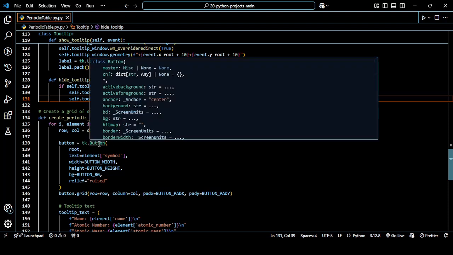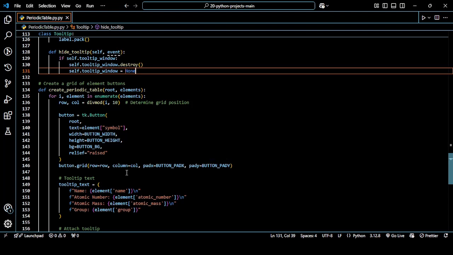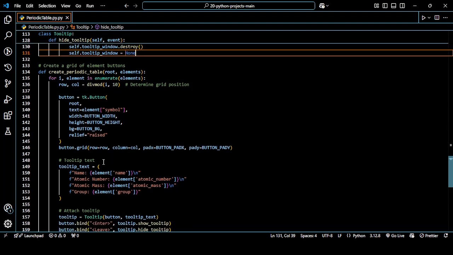Next, adding the button to the grid. For each element, we create a button. The text is the symbol of the element, like H for hydrogen. The grid method places the button in the correct row and column. Next, adding tooltips to the button. We create a tooltip message with the element details. For example, for hydrogen, atomic mass 1.008, the group will be non-metal. Likewise, we create a tooltip message with the element details.